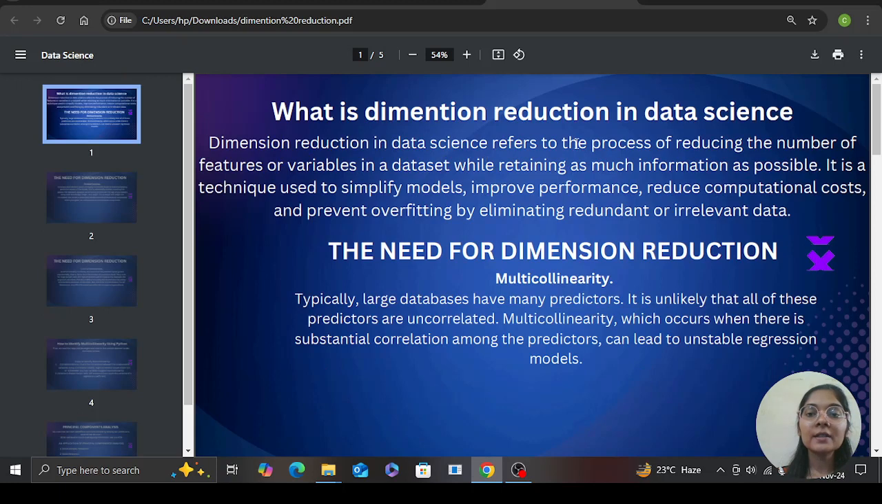Dimension reduction in data science refers to the process of reducing the number of features or variables in a data set. It means that whatever data set we are using, we want to reduce the features and variables in that data set, while retaining as much information as possible. It is a technique used to simplify models, improve performance, reduce computational cost, and prevent overfitting by eliminating redundant or irrelevant data. So next, what is the need for dimension reduction?